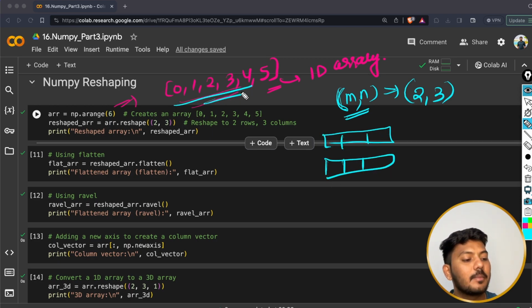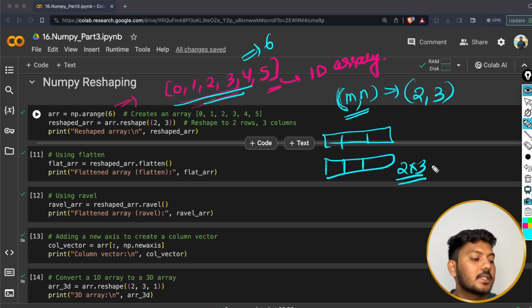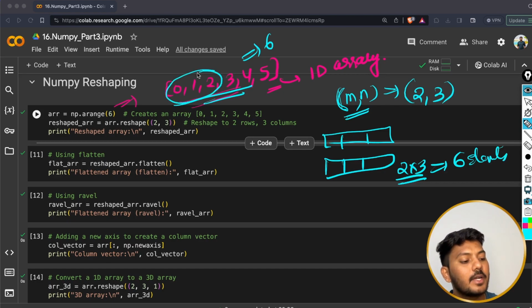There are a total of 6 elements inside this, and I'm trying to convert it into a 2 by 3 matrix, which has 6 elements in total. So the first three elements will go here, 0, 1, 2, and the next three elements will be allocated here, 3, 4, 5, and this will be a 2D matrix.